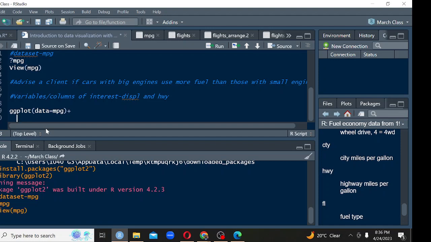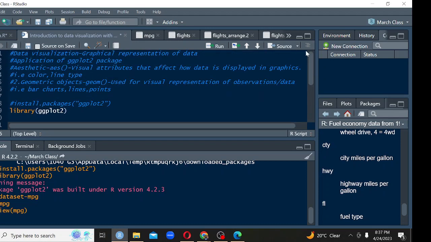to show the relationship between the two variables, that is the engine displacement and highway miles per gallon. Therefore, I want to remember when we were discussing geom, we say that geom or geometric objects are used for visual representation of observations or data. Like I want to represent my data in form of a scatter plot or what is called points.